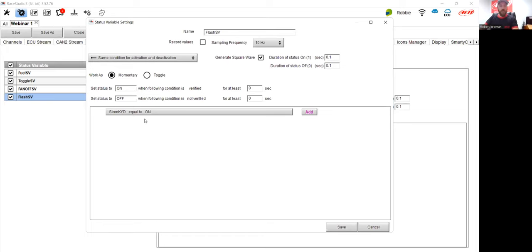So what I'll do is I'll take a user input. In this case, it's the siren. I like attaching it to the siren in the off-road trucks. And I'm going to create a square wave signal. So this has a duration status of on, integration status of off. So while this is true, while I'm holding the siren keypad button, I'm going to be toggling between an on and off state.